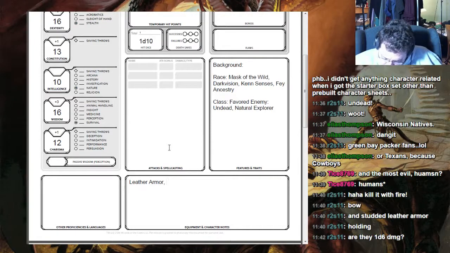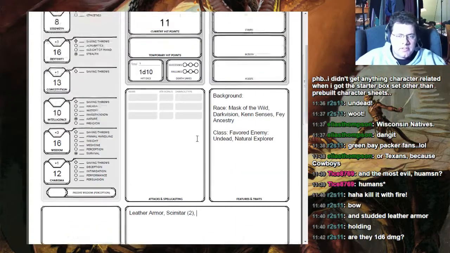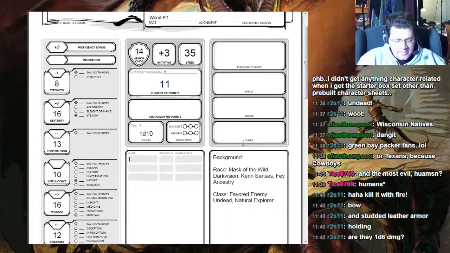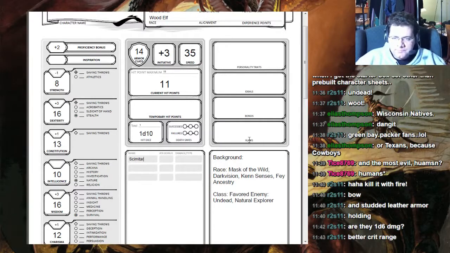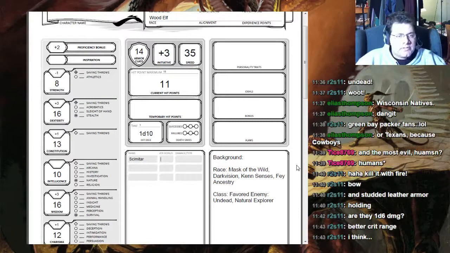So, I tend to actually prefer scimitars instead of short swords, just because they look cool. So I'm going to go... So I have two scimitars. And then, they're things I can attack with. So I'm going to fill this out. Attack bonus is 3 plus 2 is plus 5. Damage type is 1d6 plus 3 slashing.